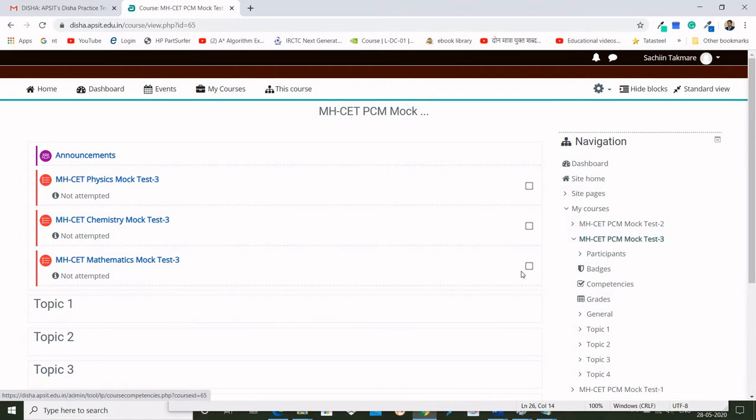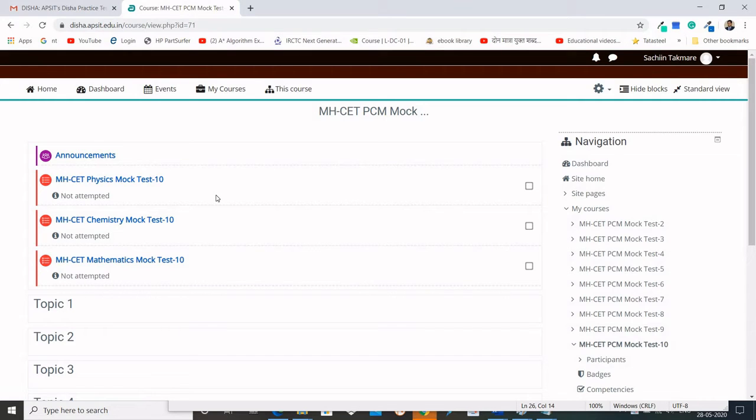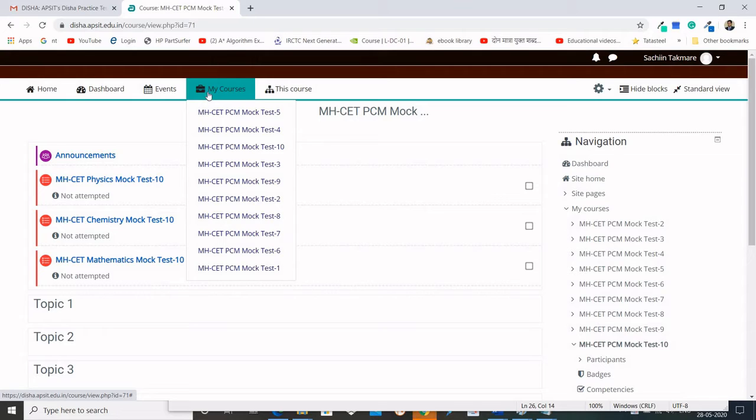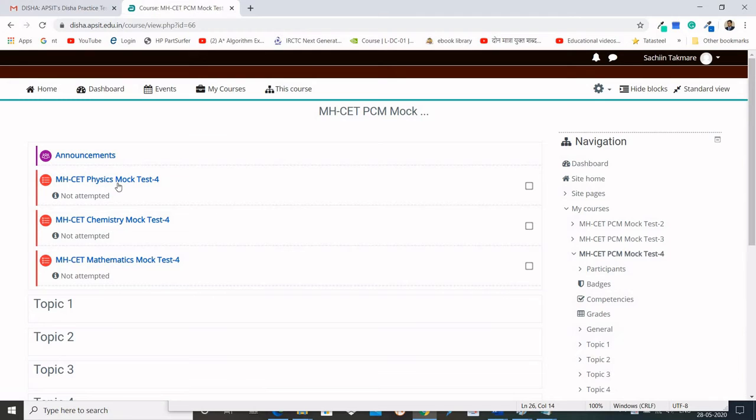So there are 10 tests and you have to do self enrollment for all the 10 courses. So I will do it. I have done self enrollment for all the 10 courses. That means 10 mock tests. So you can see here in my courses there are 10 tests available. So I can choose any course. Suppose if I choose mock test 4, so there are 3 quizzes: physics, chemistry and mathematics. Now I will try physics test from mock test 4.